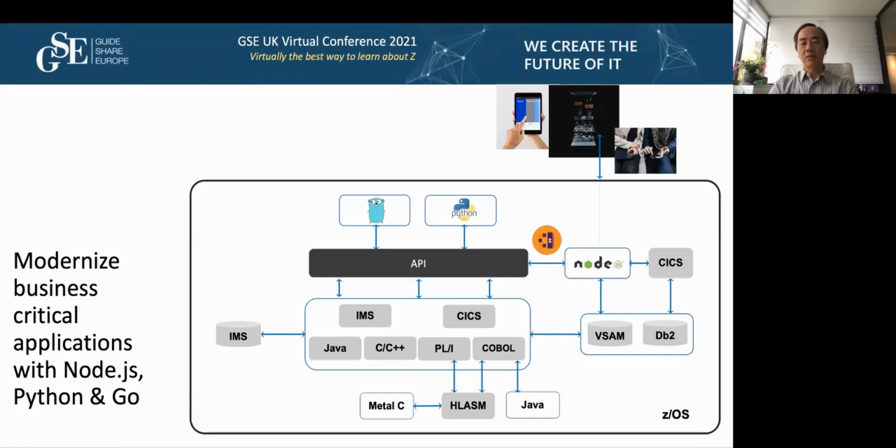And I also heard of a client who's looking at replacing the old way of doing APIs with Node. Those are the kind of things that haven't been put into production yet, but they're certainly looking at working with Node on z/OS.